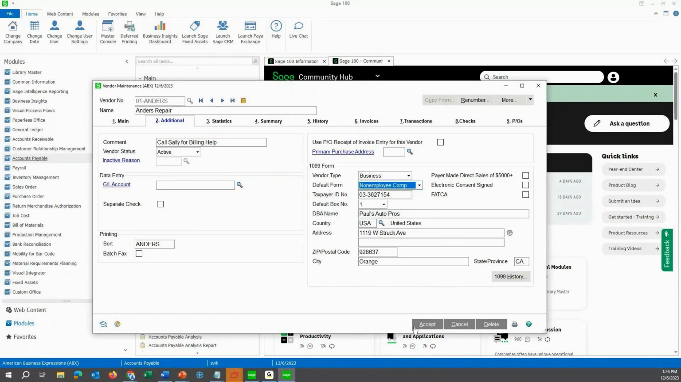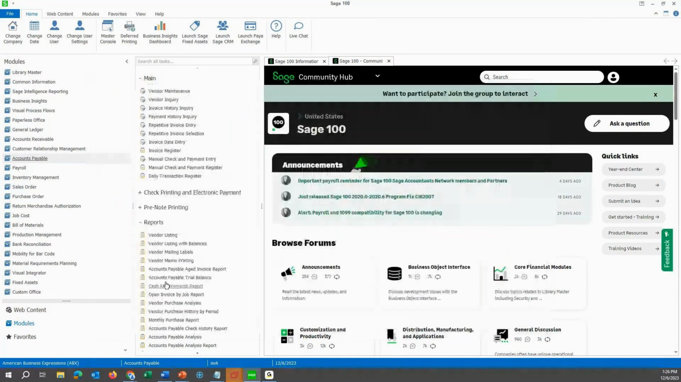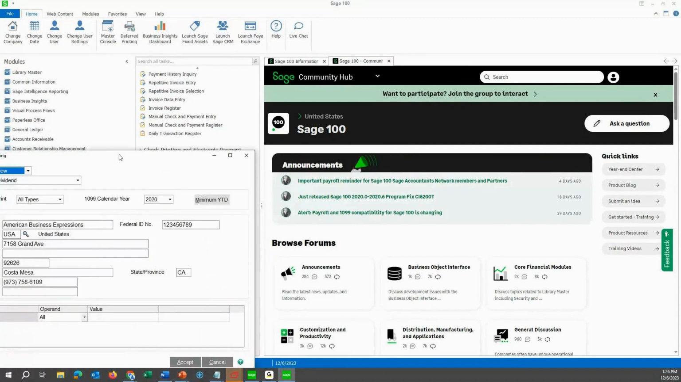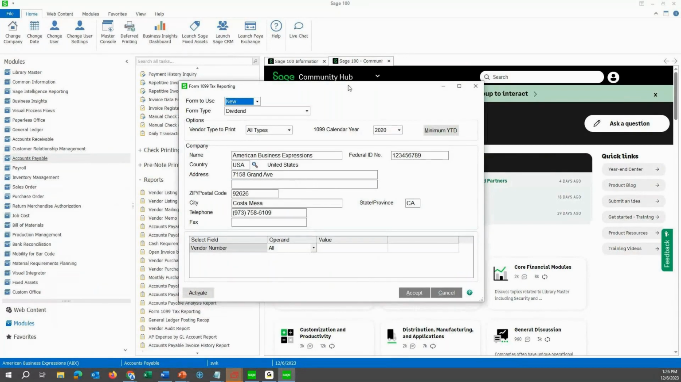So once we make sure all of that is okay, and of course we can run a report to look at that as well. We can run the history report and just look at our 1099s like we looked at before. But when we want to print our 1099s, on the reports menu, we go to Form 1099 tax reporting. And very similar to the W-2s, it'll pop up this screen here.